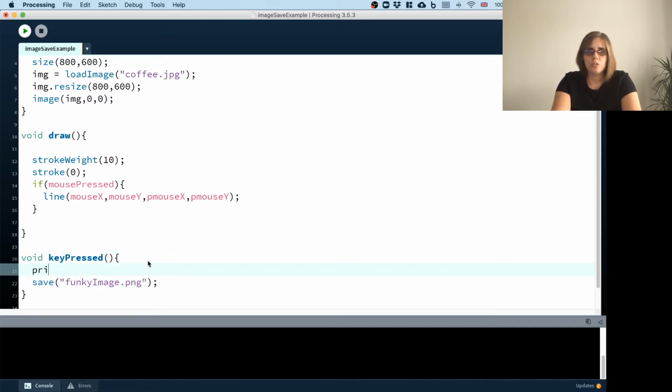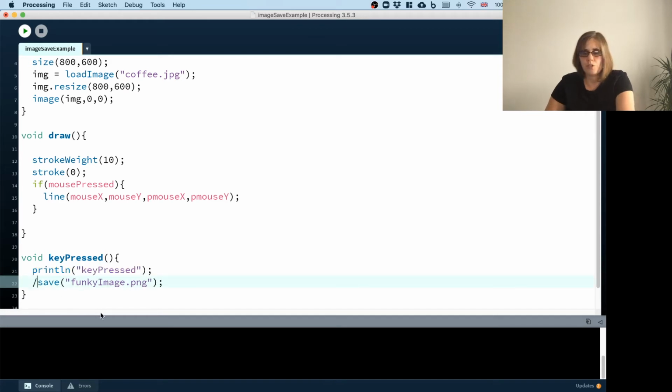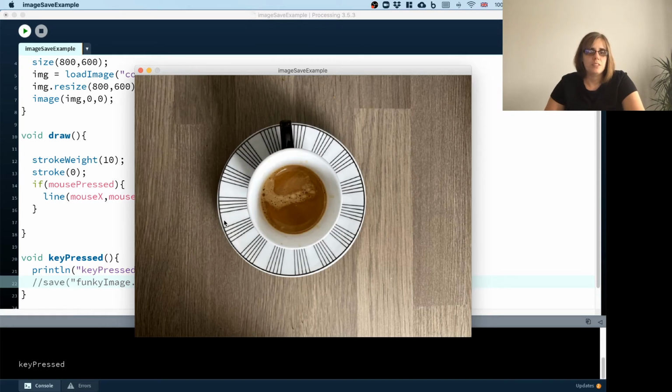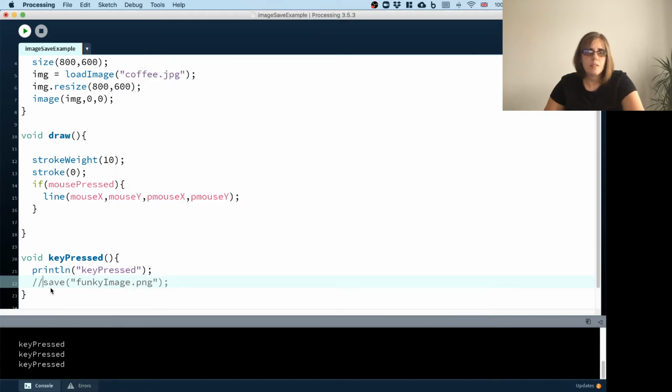What I'm also going to do is put a little thing in, just in case this doesn't work, just to make sure that keyPressed is actually working. So the first thing I'm going to do is run that. I'm going to just press a key. Yep, I'm happy that keyPressed is showing up down here. So we can now return to our original plan of saving the image.